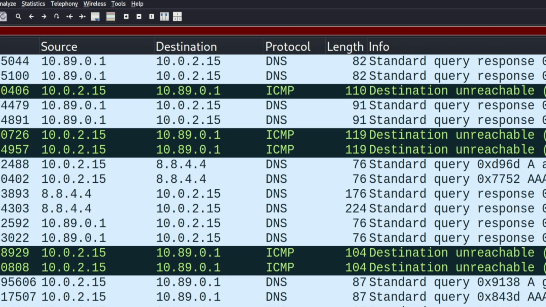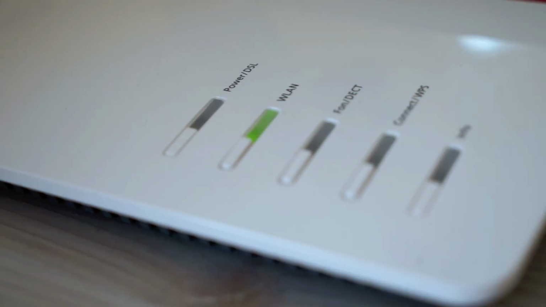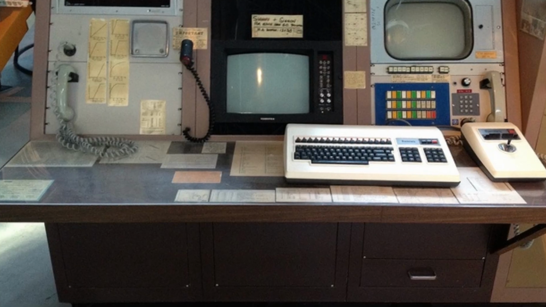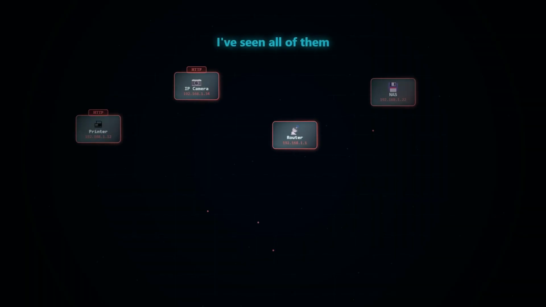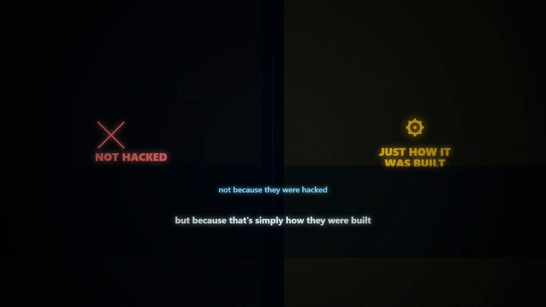Now, you might be thinking, nobody still does this anymore. I wish that were true. Older printers, IP cameras, cheap home routers, NAS devices, industrial control systems. I've seen all of them exposing logins over plain HTTP. Not because they were hacked, but because that's simply how they were built.